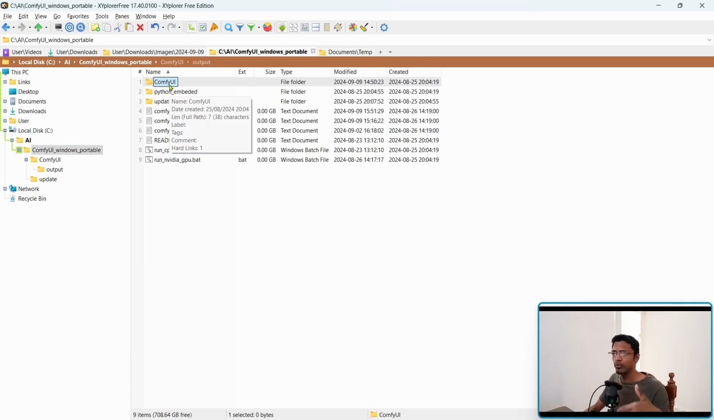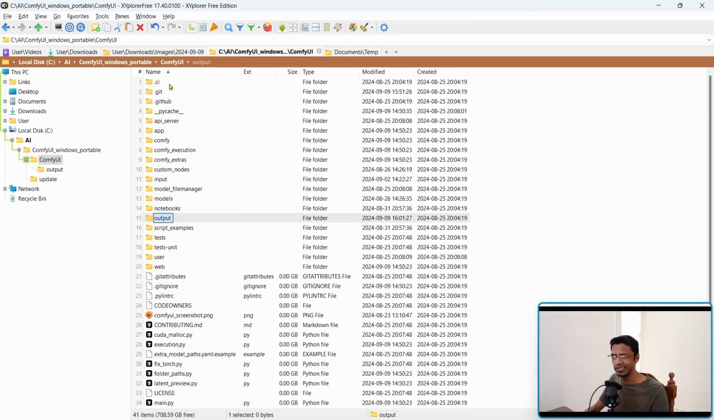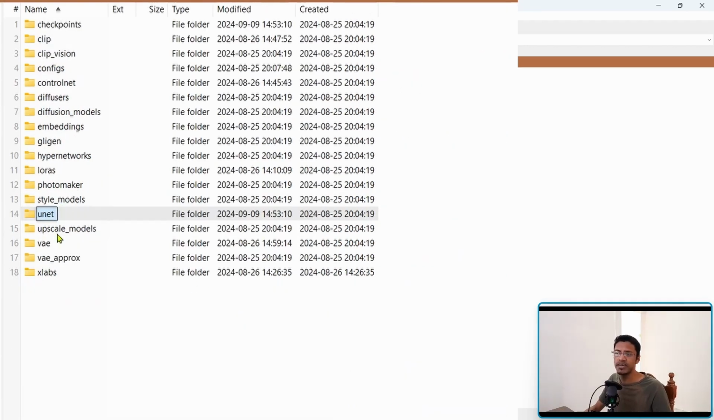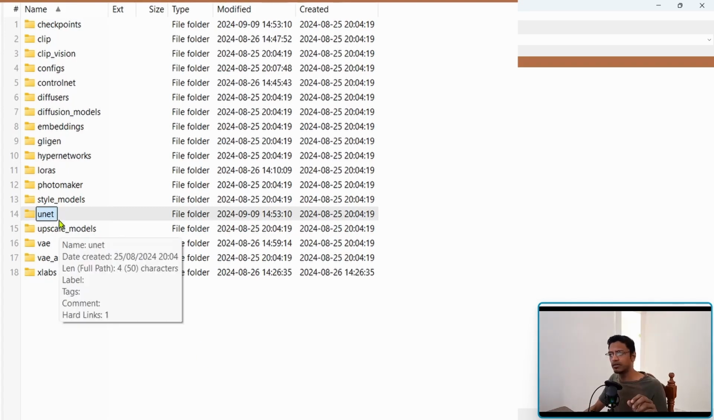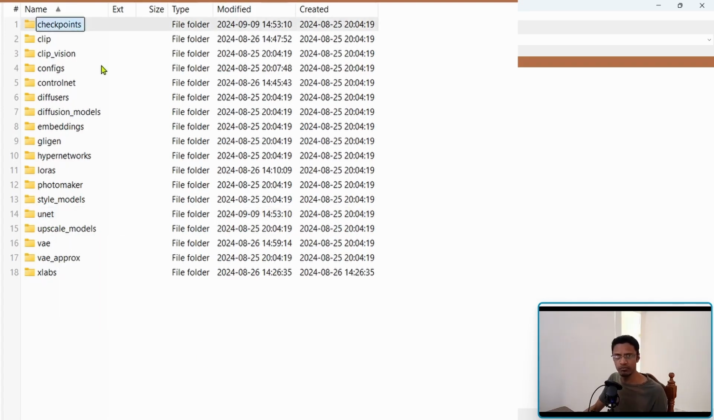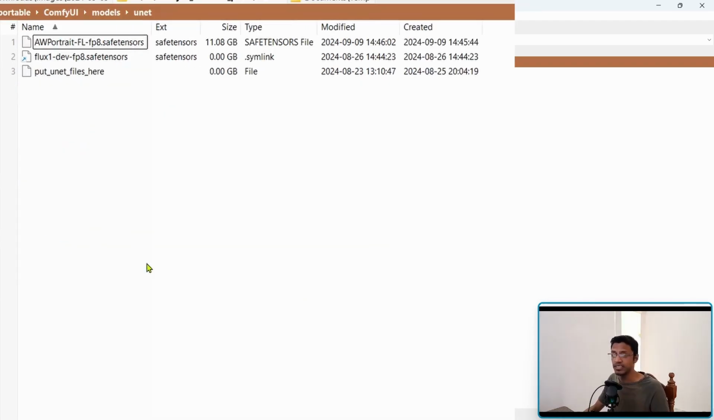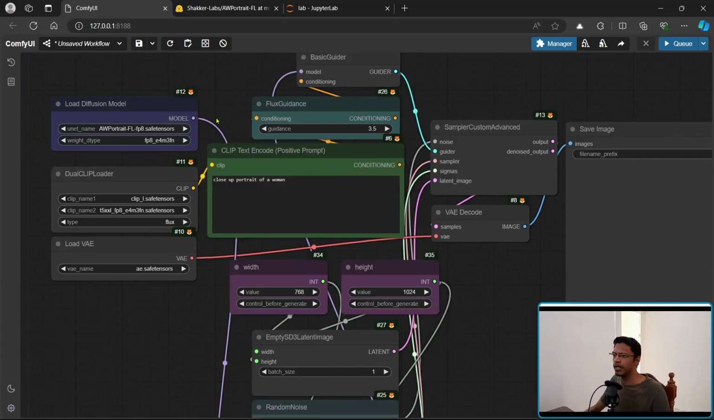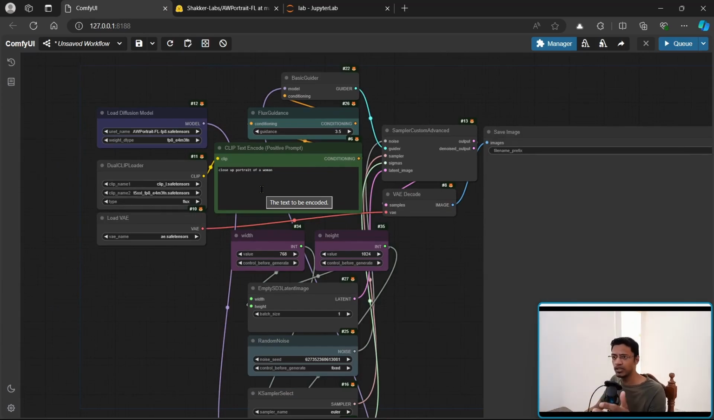Now, in ComfyUI, we have another folder named ComfyUI. So go inside that one, then go inside the models folder, and then paste that AWPortrait model inside the unet folder. Do not paste it inside the checkpoint folder. It will not work. Instead, paste it inside the unet folder. This is mine, and you can see that I have it here. Next, start your ComfyUI, and I'm just using the default Flux.1 Dev workflow. You can easily get it from the ComfyUI example page, or you can go into the description of this video.